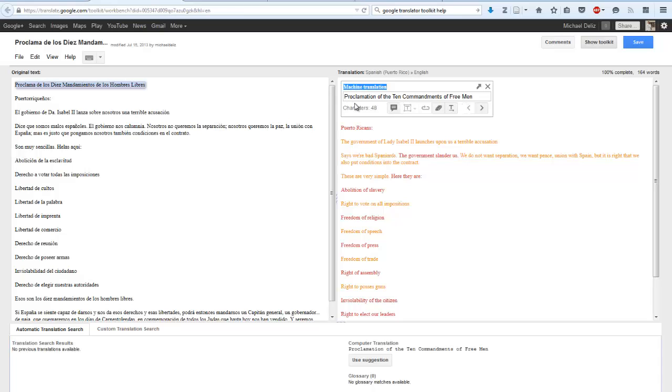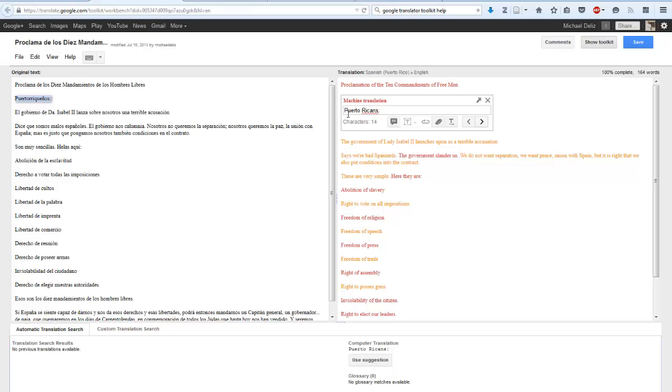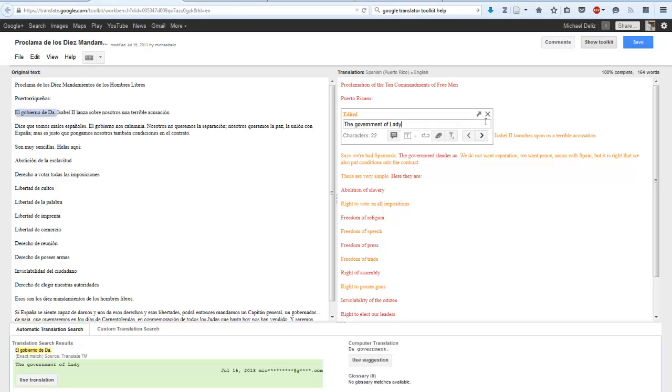So I can say, okay, yes, that's a good translation, and I can hit next to move on to the next one. Puerto Ricans, Puertorriqueños. I can see that that is the correct translation, and then I can hit next, right? Now in this case, we have this problem, right?